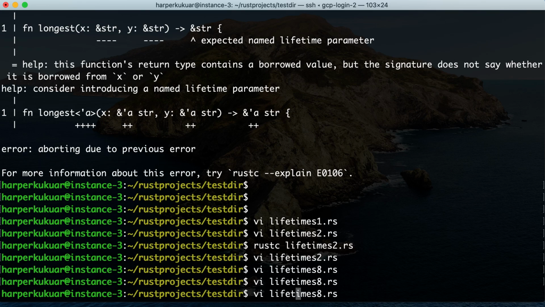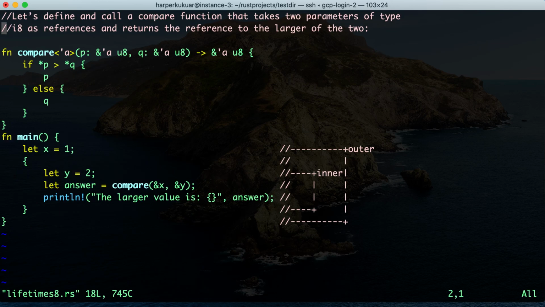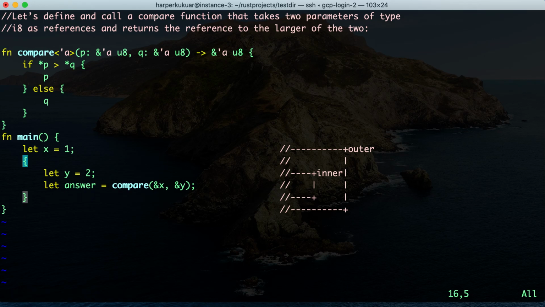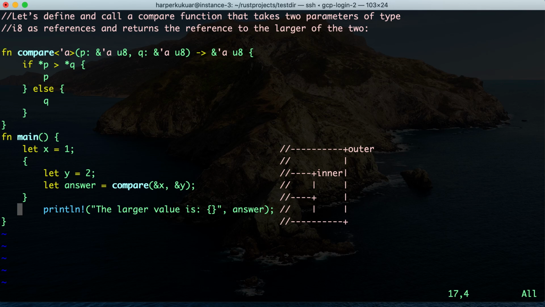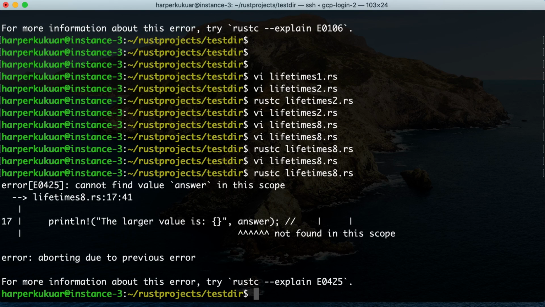So you see this program of course will compile like the last one. But how the lifetime can help us is, if you were to take this and use it, let's move this answer. See, x was in function scope, y was in block scope, and we made the call inside the block scope. The return value, the answer, was used outside the block scope in the function scope. And now we will realize how lifetimes are used. See, we're saying cannot find value answer in this scope.